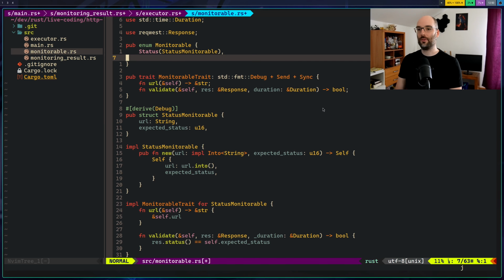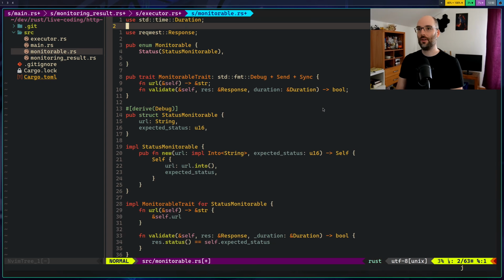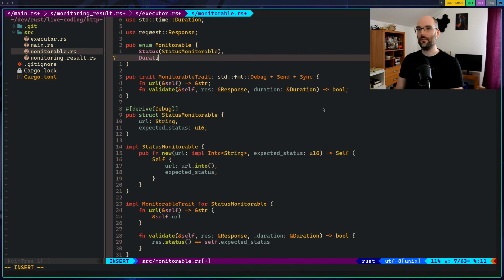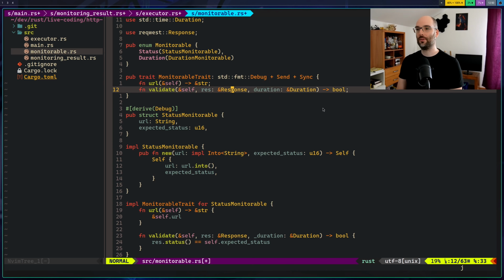And then what was the other thing? I think it was the duration, right? Yeah, it was Duration. So we have Duration here with a duration monitorable. And this is going to be our new go-to, and it's going to be replacing the monitorable trait.